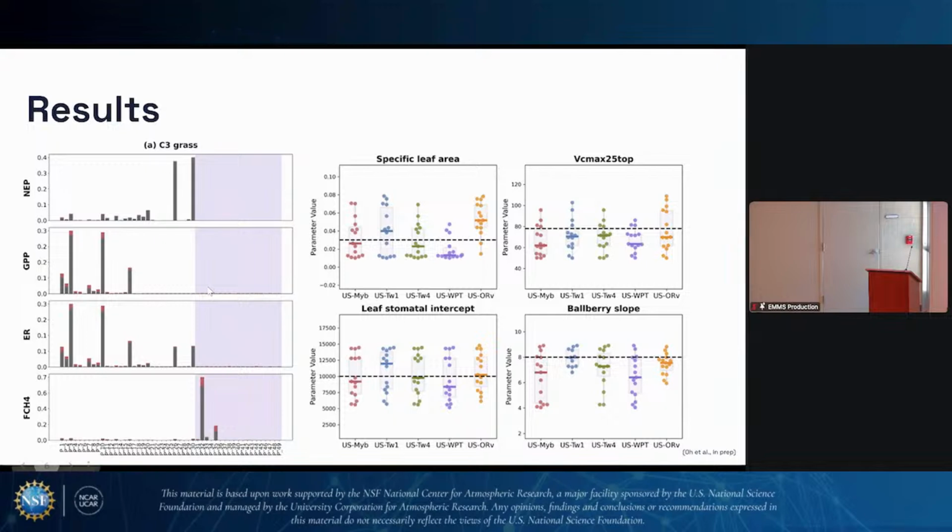So here on the left is an example of the Sobol indices calculation for all 49 parameters I examined. I calculated the index for these 4 fluxes: NEP, GPP, ecosystem respiration, and methane flux. And then I selected the top parameters with the magnitude of the Sobol indices.